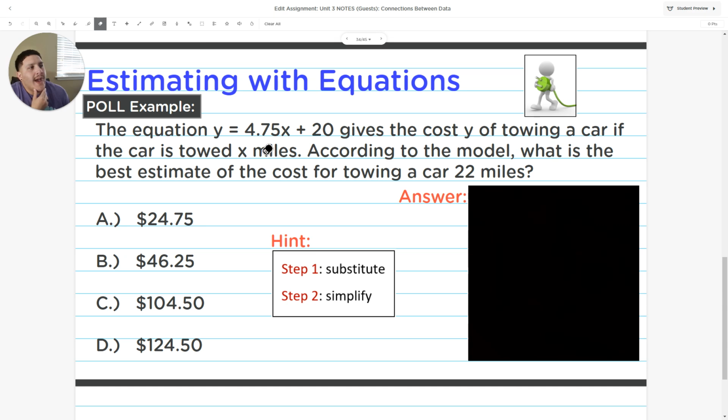The equation y equals 4.75x plus 20 gives the cost of towing a car if the car is towed x miles. According to the model, what is the best estimate of the cost for towing a car 22 miles? So again, if you would like, go ahead, pause the video, try this part on your own, see if you can understand it. Otherwise, I'm going to continue on and show y'all how to do this.